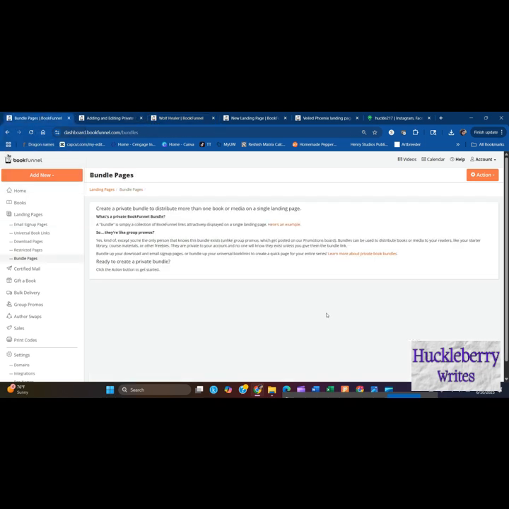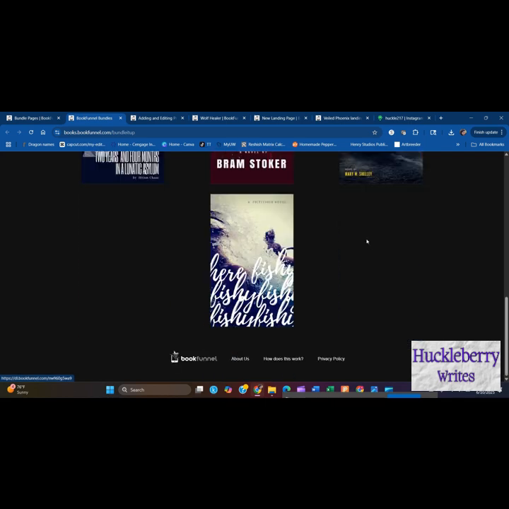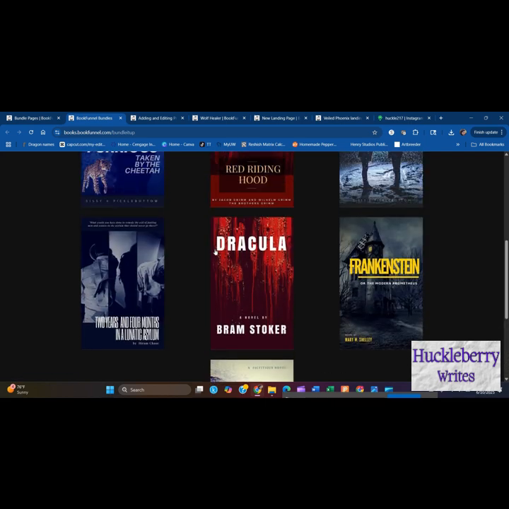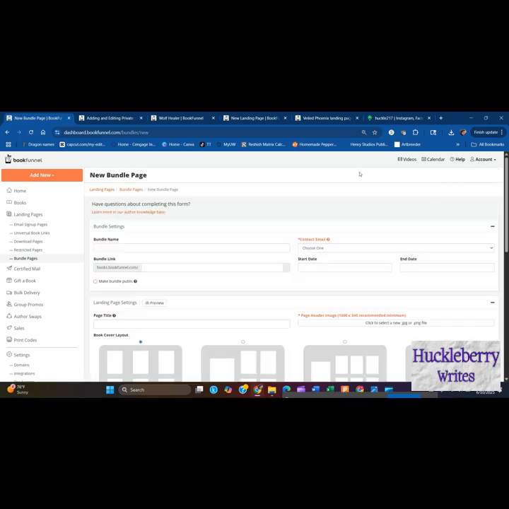So what this does is instead of having a single option, I'm hoping to create a page with multiple books. It says here's an example, so you can see here this is a bunch of books instead of just one book. And so I want to do that with my books. So I come over to the action button, add a new bundle, and here we go.